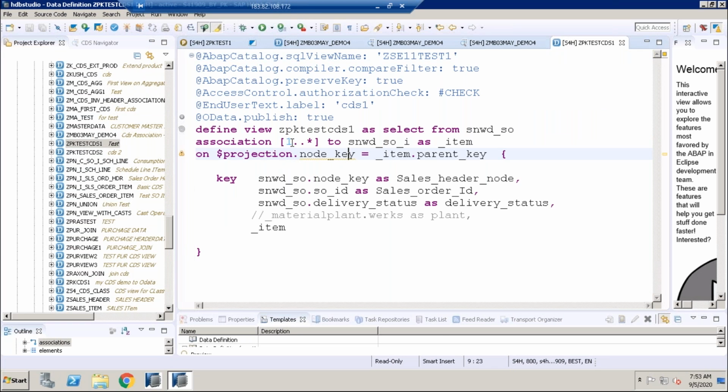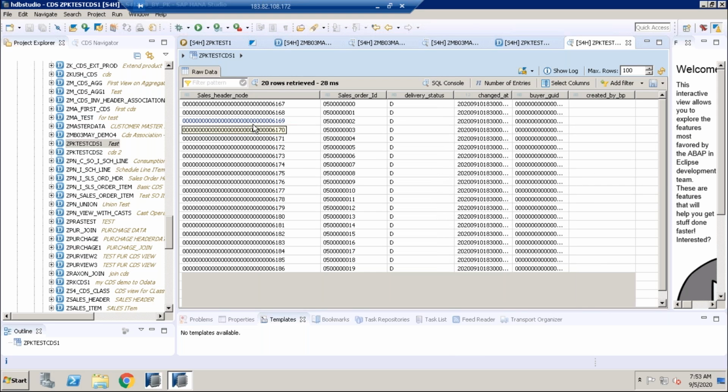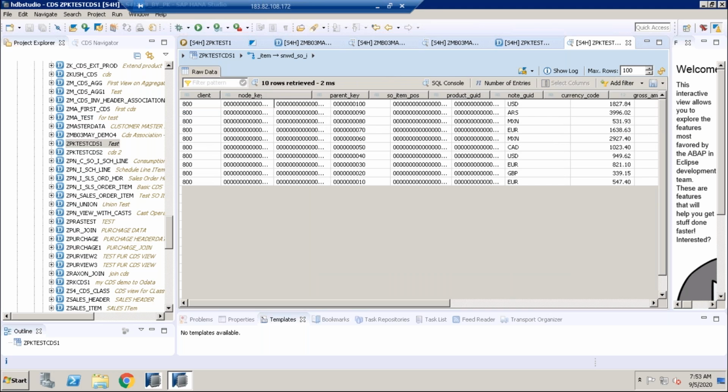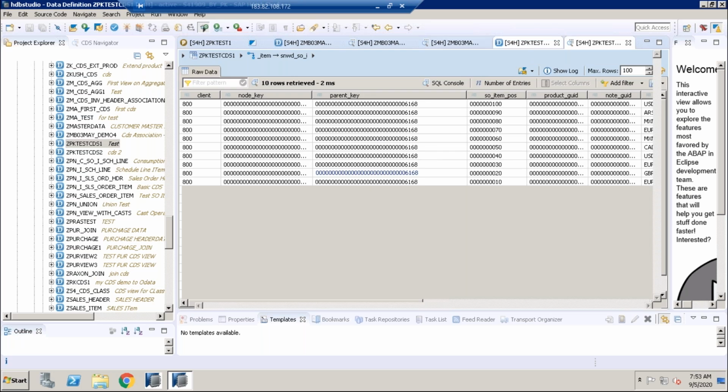So node key one dot star, that is fine. Here OData publish, that is okay. Press S snwd_so, snwd_so_i as item, this is fine. Press F8, and now for example 168 is there, right? Right click, follow association, and here it's coming fine, right? You can see that here it's working fine. What's the mistake I'm doing over there? Let me check.